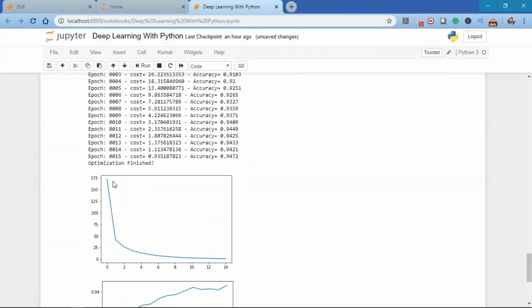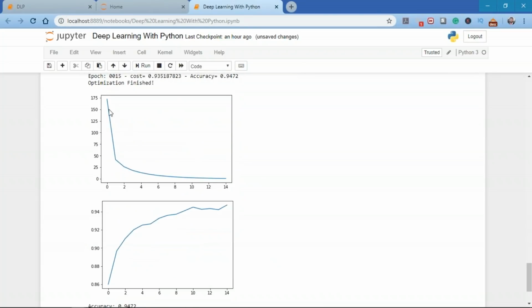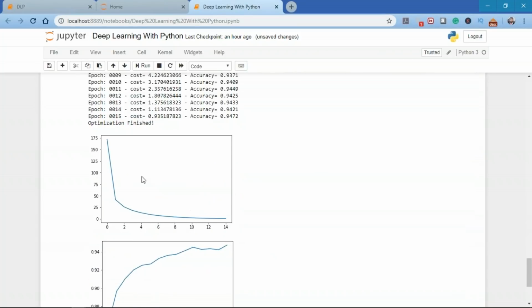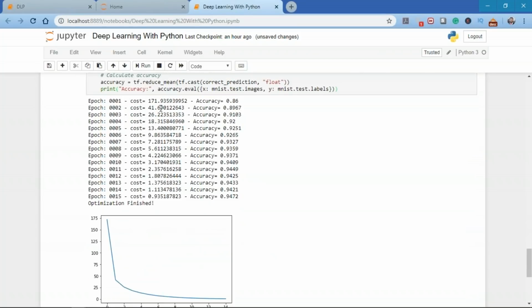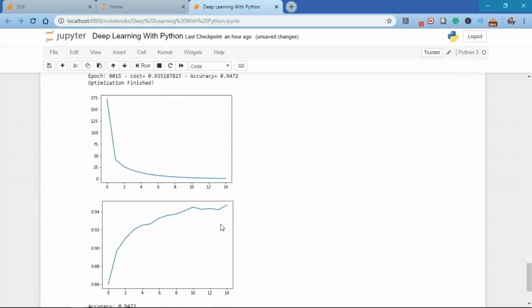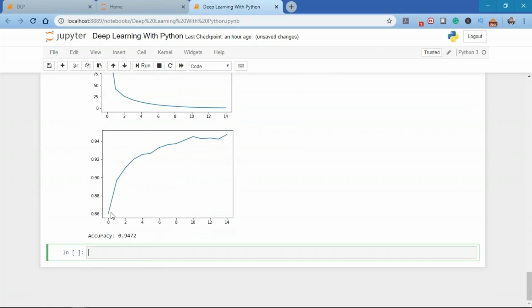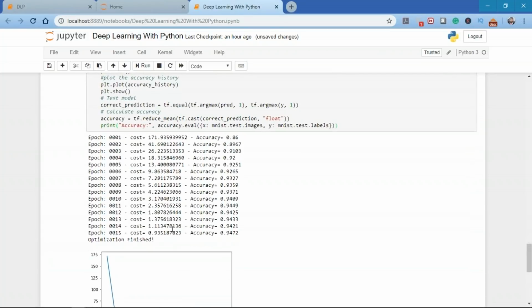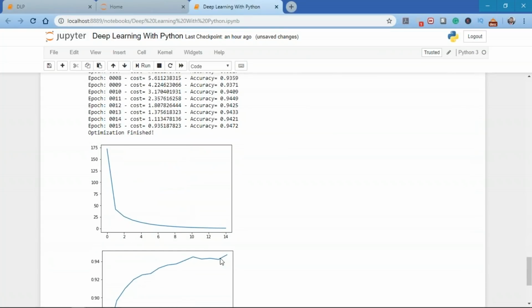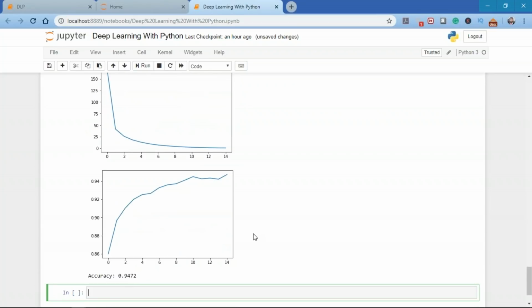As you can see here, the optimization has finished, and the first graph here is of the cost. It initially started with 171 and it came down all the way to 0.9. And at the same time, the accuracy started from 0.86 and it has reached all the way to 0.947, almost 0.95, that is 95%.